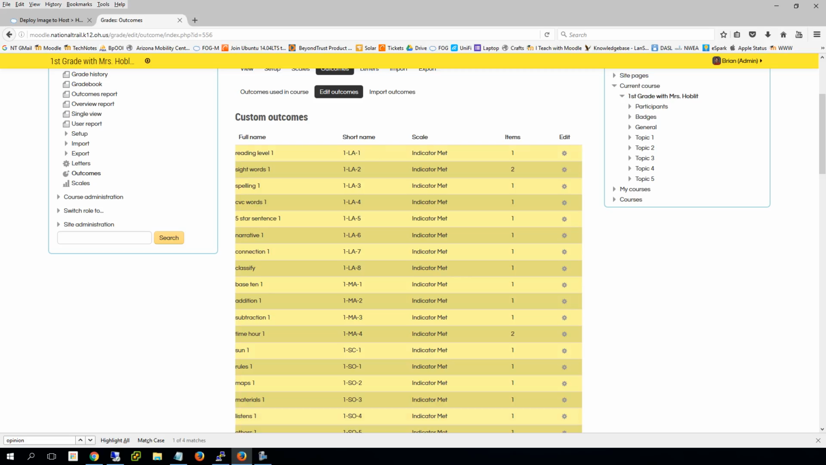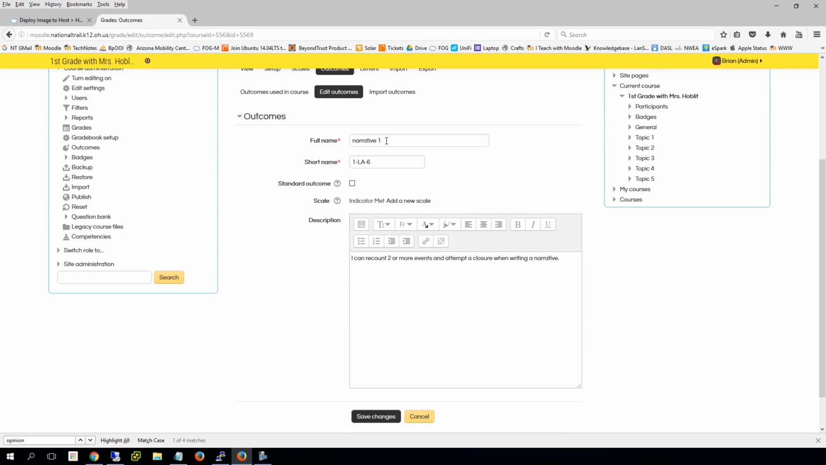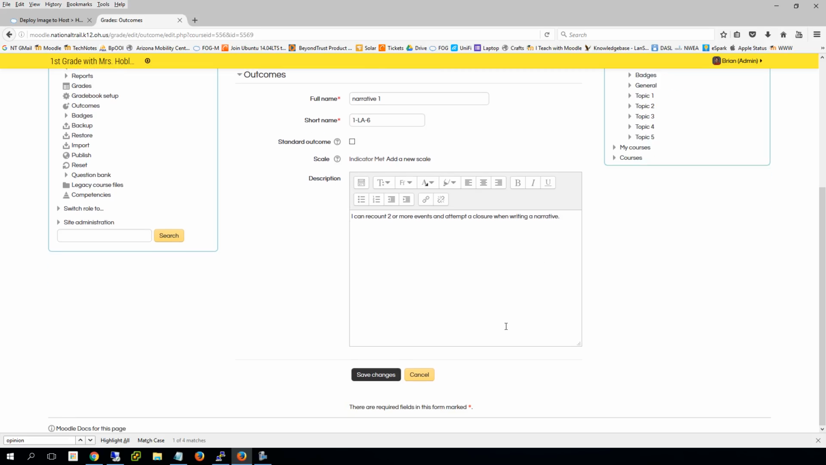And then I can go and edit this one. I'm going to edit the one they have here called Narrative 1, and I'm going to hit the little edit button at the end. This is what I see. Narrative 1 is what I see in the grading software, and then this description is what actually shows up on the report card. So you want to make sure that it's spelled the way you want it to and capitalized and all that good stuff, because that's what actually shows up on the grade card itself.